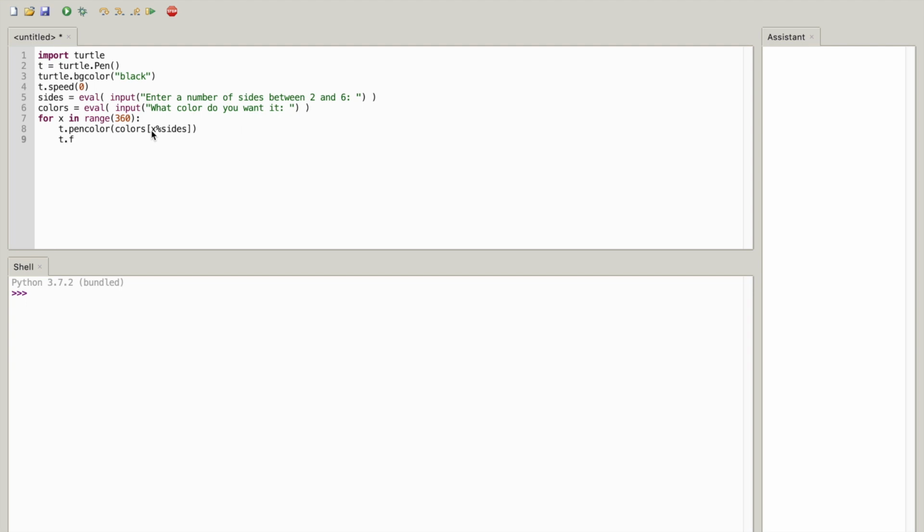So t.forward, parentheses, x times 3 divided by sides plus x. Make sure you put a space between all of these, not here. And if you got a bit lost, just pause the video, go back, and you can fix that.